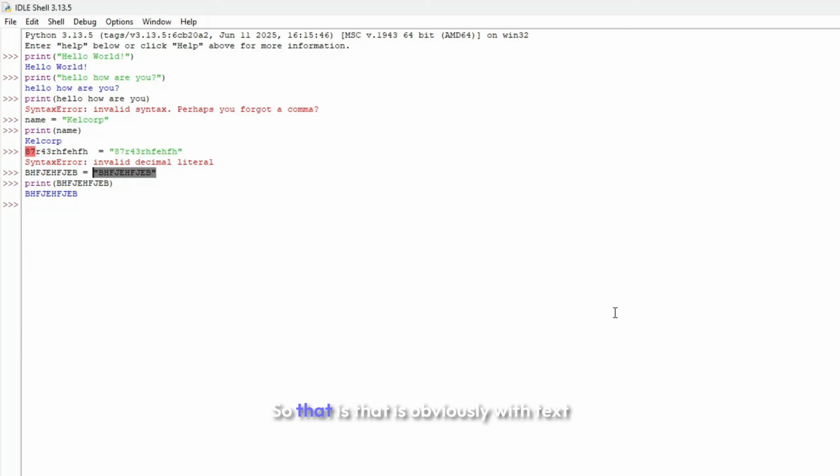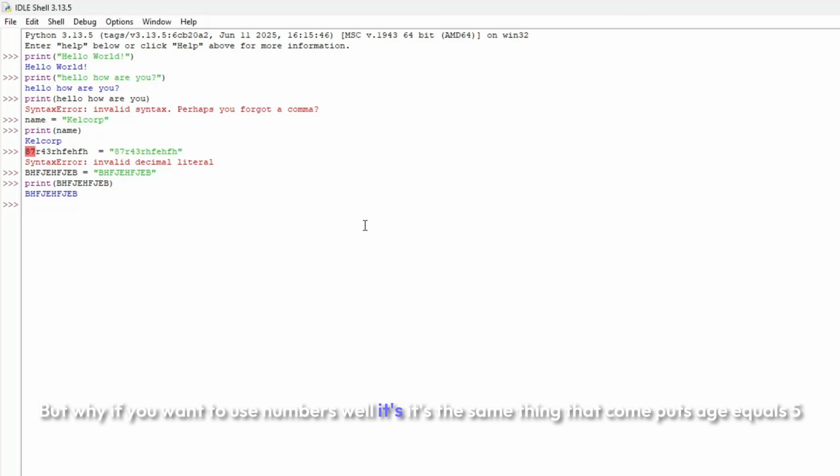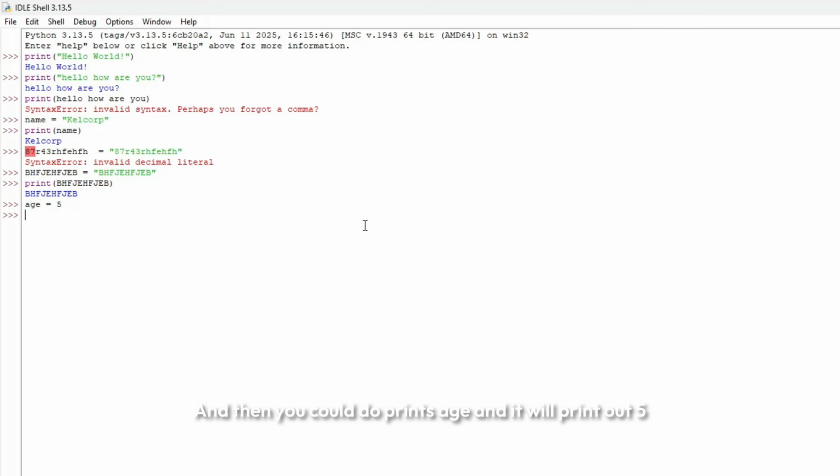So that is obviously with text. But what if you want to use numbers? Well, it's the same thing. You can put age equals 5, and then you could do print age, and it will print out 5. So you can print out numbers as well, like integers, as well as text.